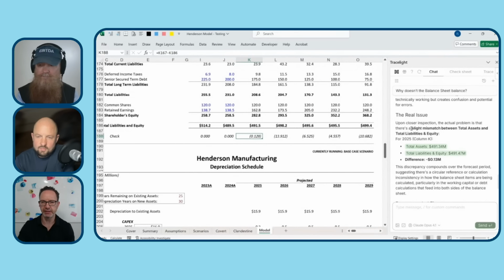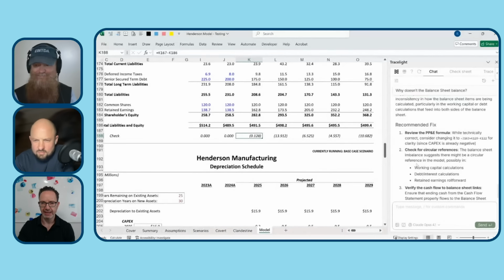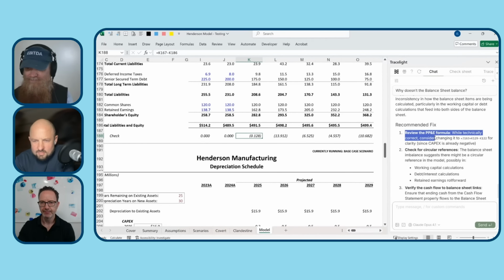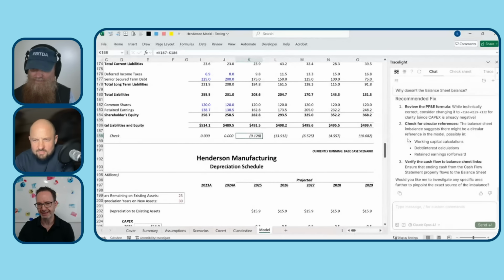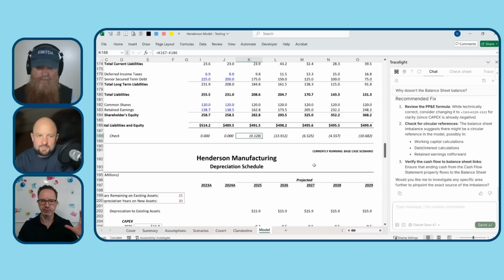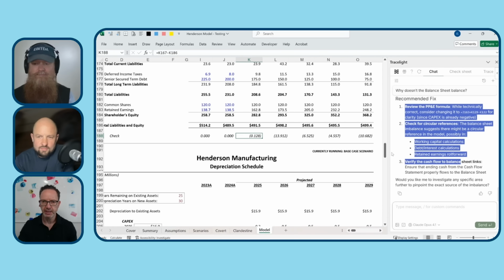Now it says the real issue is that there's a slight mismatch. It seems to be leading us down the path once again, where technically it thinks the PP&E formula is incorrect. So we know that's not right. It's also checking for circular references. I'm not sure why it's doing that. There's no problem there. So again, it was actually very close to determining this was working capital, but then it abandoned that idea and has come back to thinking that the problem is PP&E.